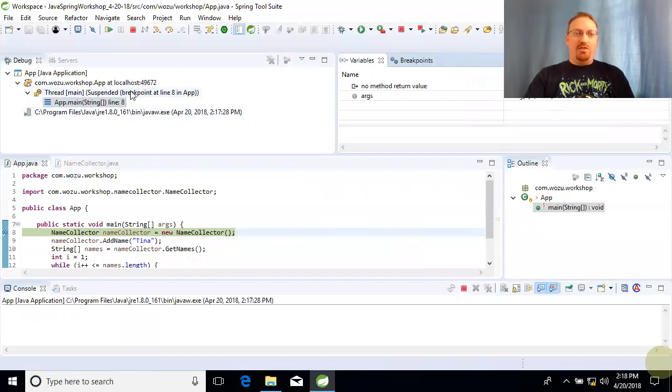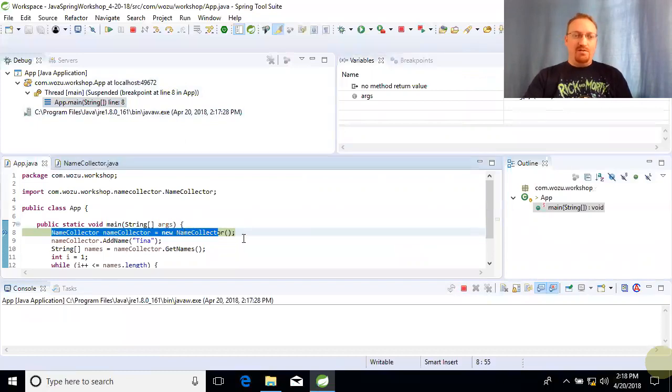We can see threads, which isn't really important to understand right now. Right now, we're just writing code that uses one thread. We're not doing any multi-threading, but we can see where we're at in the code. App main string line 8. That's exactly where we are, and it's even highlighted down here. We can see right where it's at. We also continue to have the console window here, but we've got a lot of really good information.